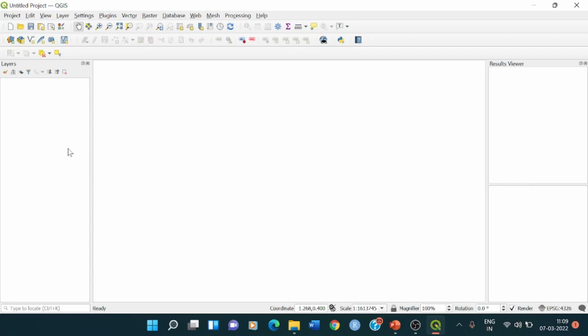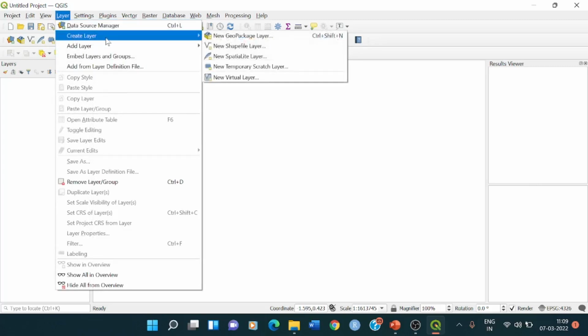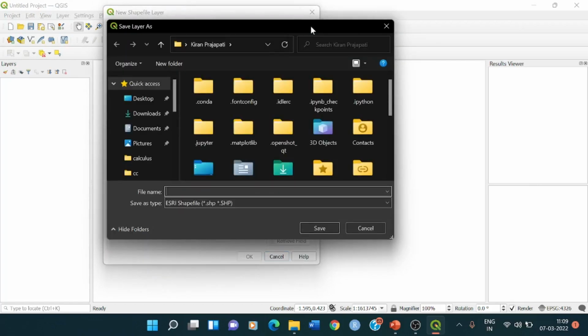I have opened my Quantum GIS software. Now I just click on the Layer tab and Create Shapefile. Here I am checking which location is selected by default and where all my files are going to be saved. Please ensure this, because if it is not proper, you are not going to be able to create the vector layers. So yes, I am okay with it.